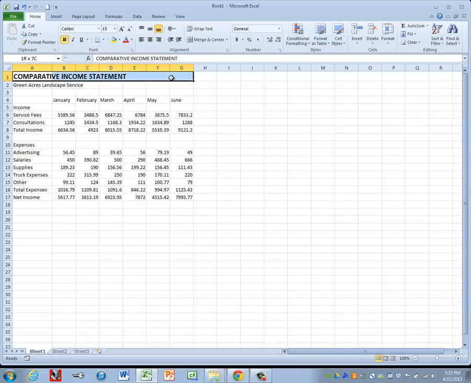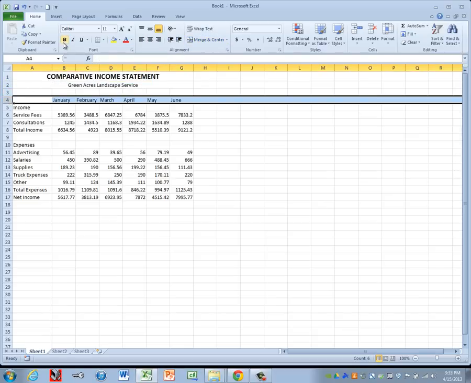And be sure you merge and center that all the way through your last column, which is column G. Then our subheading should be merged and centered. Our column headings are on row 4. Go ahead and underline and center those.